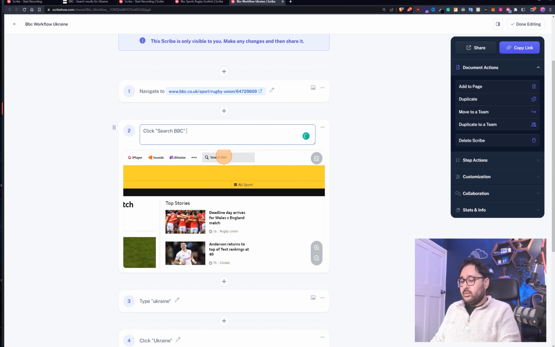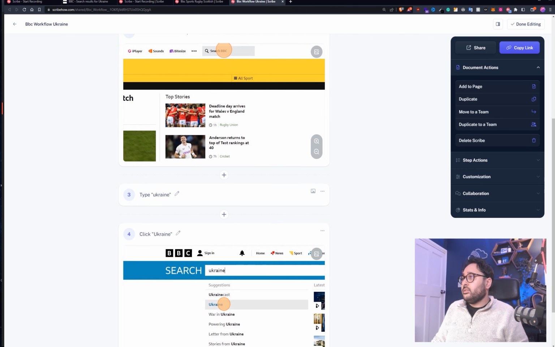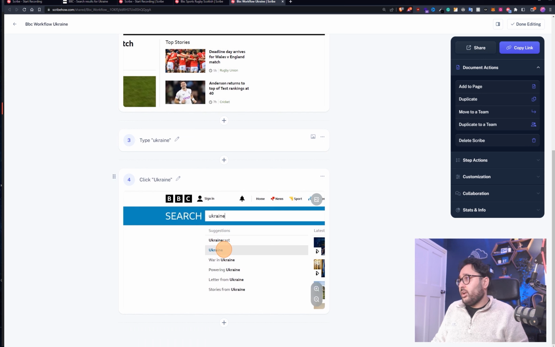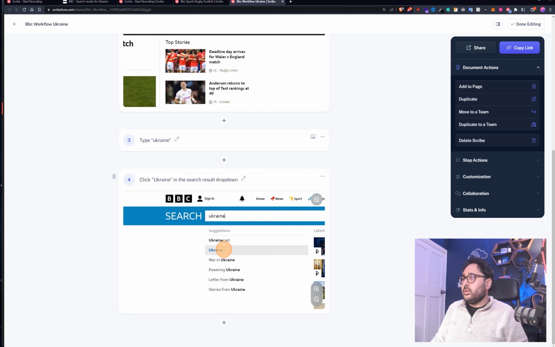So we'll add input here just to make this a little bit more accurate. So click search BBC input, type Ukraine, and then click Ukraine. I would put in the search result drop down. There we go. Then it takes us to the next page, and that would be the end of how to recreate this path that we took, this happy path.